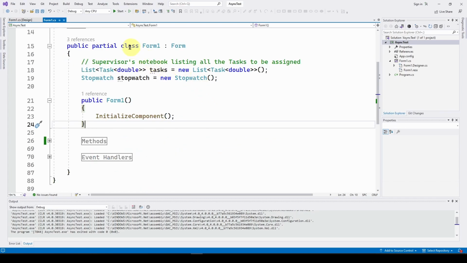So the first thing we're going to do is define our list of tasks. Again, that's like a supervisor's notebook listing all the tasks that he is assigning to the robots. And so we've got a list of tasks that are type double. When we do tasks in C# Visual Studio Windows Forms, these are tasks that will return values that are doubles. So it's like any method with a return value. However, when we're dealing with tasks, it's going to return a task of type double, not just a double. And we'll talk about that in a bit.